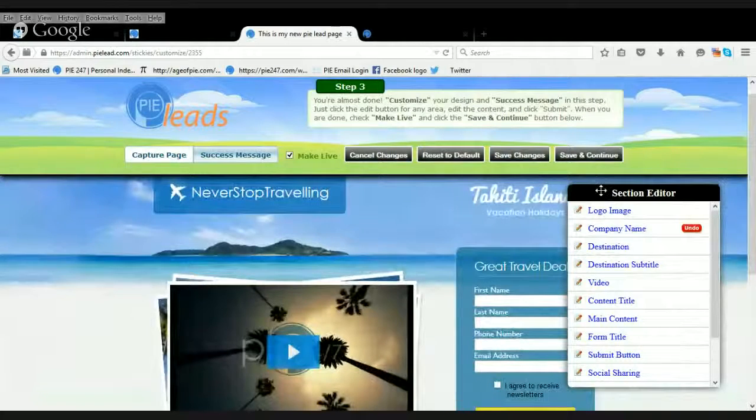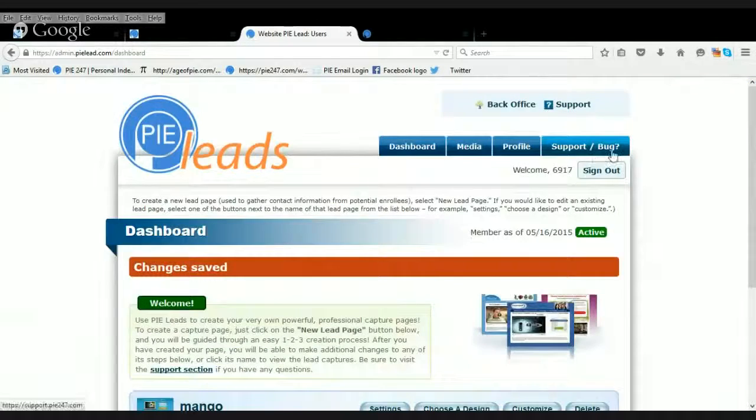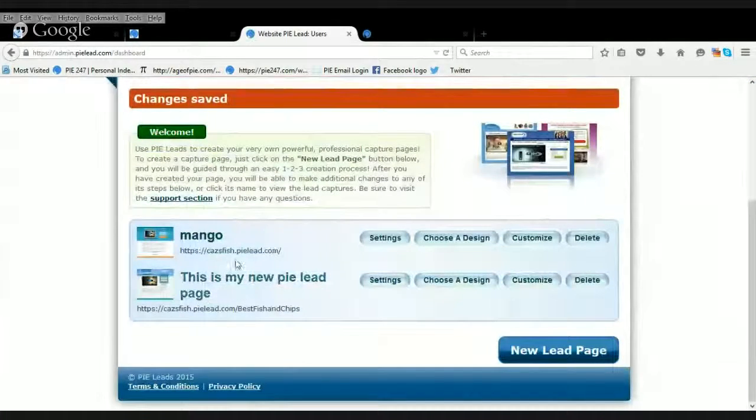The most important thing with the Pi lead page is that you have to save it. If you don't save it, it will be lost. So always click the save and continue button. So let's check it out.